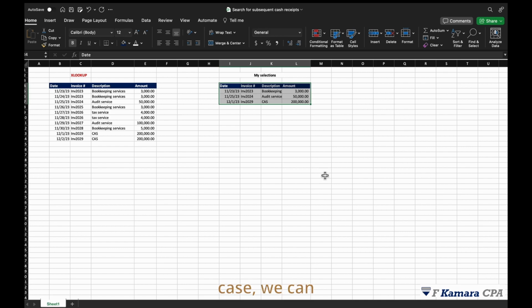In that case, we can perform alternative procedures. Even though testing the subsequent cash receipt is sometimes not sufficient, it's also a procedure that we could perform when we are dealing with AR in the event we don't receive any confirmation, because the primary procedure for accounts receivable is to send confirmations. Sometimes we also perform analysis on the allowance for doubtful accounts.